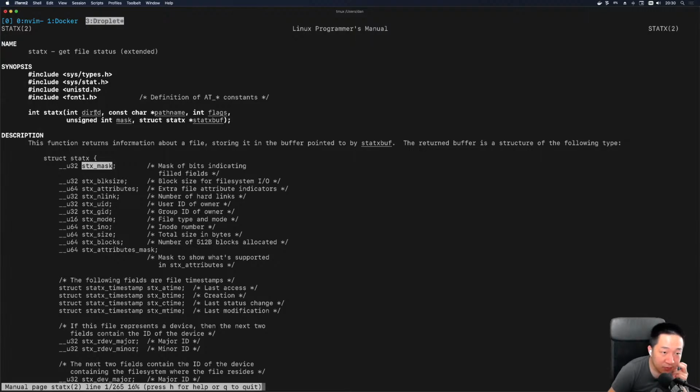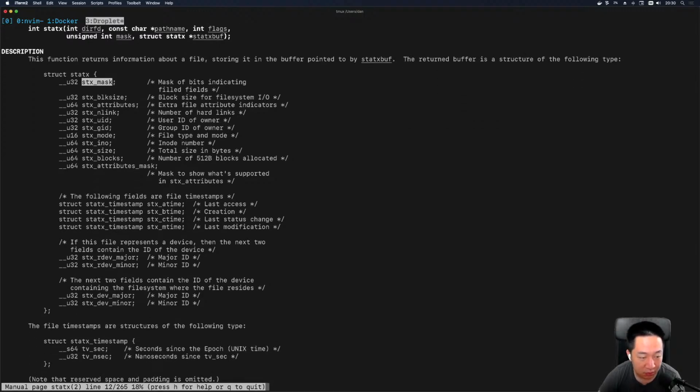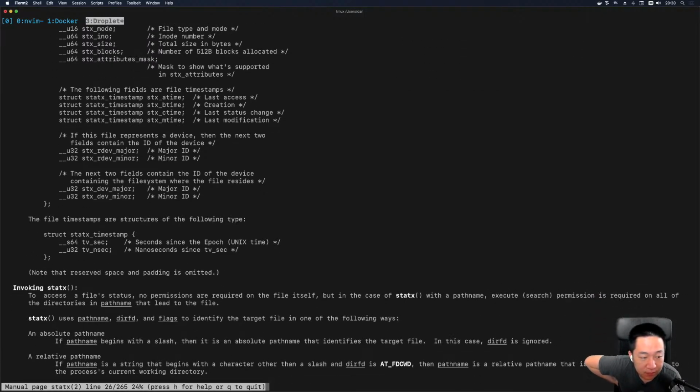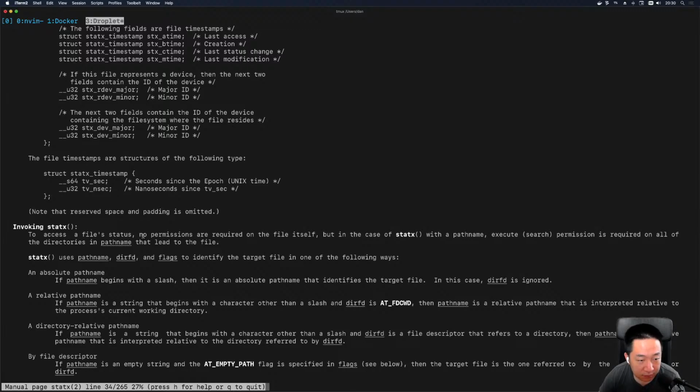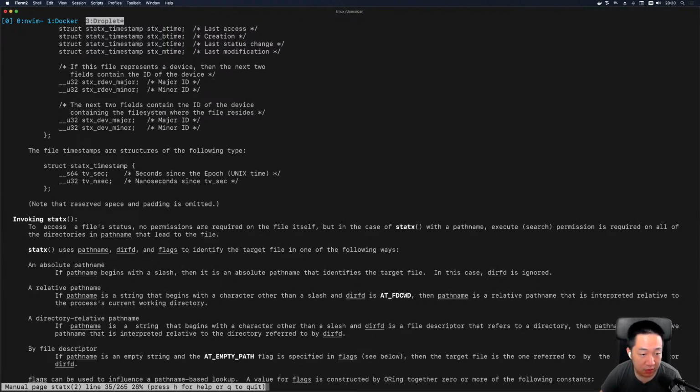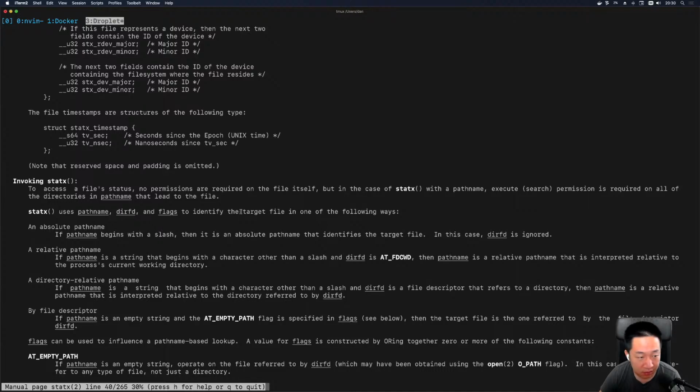Okay, wait, that doesn't make sense. Let me actually read the flag. So we give it the flag, we give the mask. Aha, okay. So this mask tells us what's in here. It's like a self-describing thingy. To access a file's status, no permissions are required on the file itself, but in the case of Statx with the path name, search permission is required on all the directories in the path name that leads to the file. Makes sense.